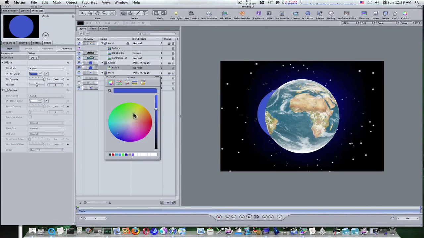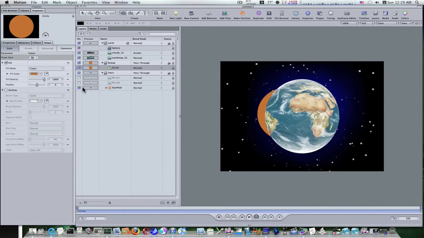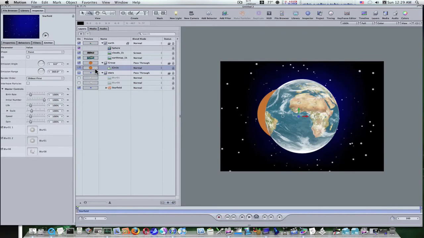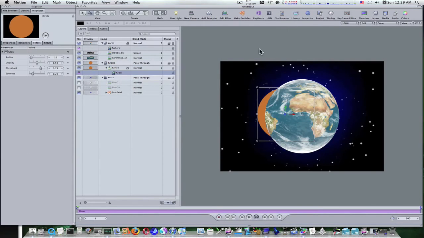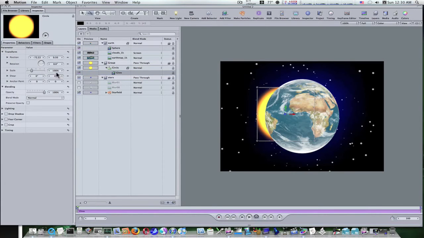Let's select our fill color and make it orange, like so. Now we can go ahead and add some glows and stuff. So let's select our circle. Let's go to Add Filter, Glow, Glow. Now let's turn our opacity up and make some adjustments here. Let's turn our threshold down, and when we do that, you'll see we got what looks like a glowing sun. So let's go back to our properties and up our scale a little bit. Which, that's a little big. And let's adjust it up here like this.